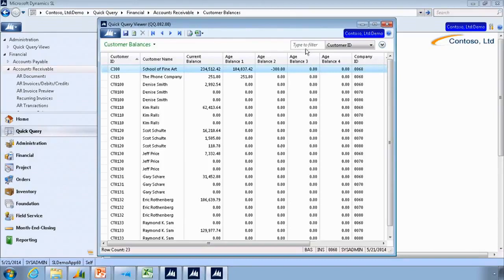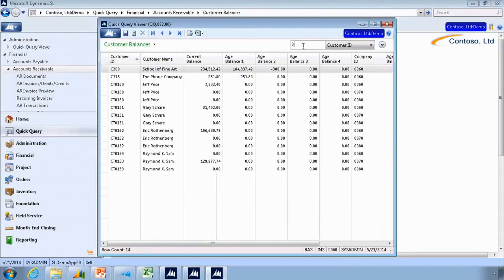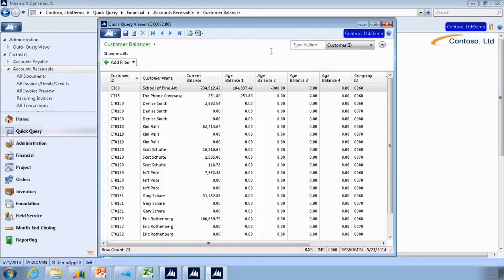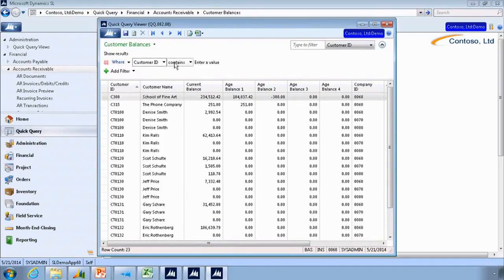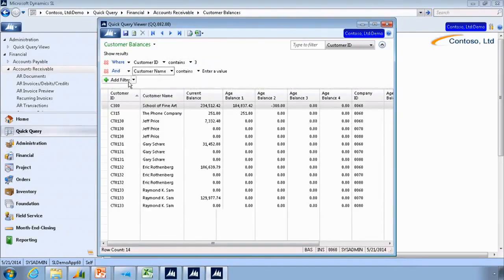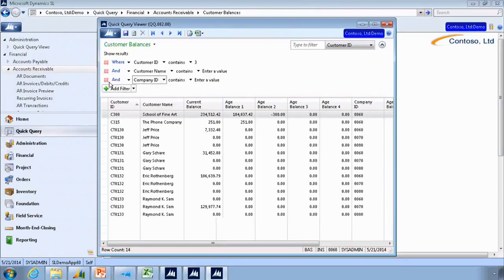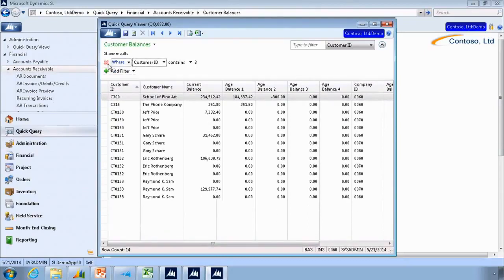Next, I can go ahead and sort. So if I know that the customer ID I want to look for contains a 3 in it, I can just type in the value 3. And anywhere in the customer ID that has the value 3, it's going to show up in our customer balances quick query. Other areas you might say, well, that's great, one is fine, but what if I need to do multiple items? Well, I can add multiple items. So I can say, let's find out where customer contains the value of 3, and then I could add another filter on top of that, and next filter, and next filter, and so forth. So we have the ability to enter as many different filters as we want into the system to make our quick query look the way that we want it. So we're able to get the information.